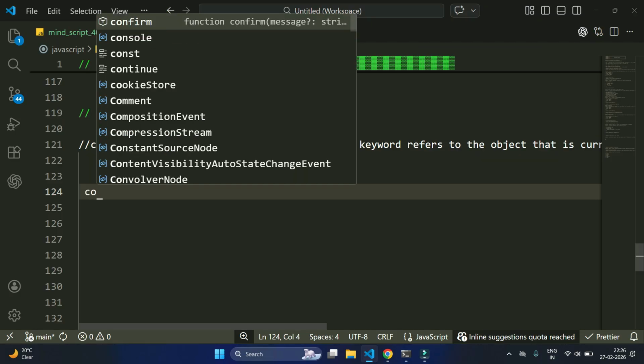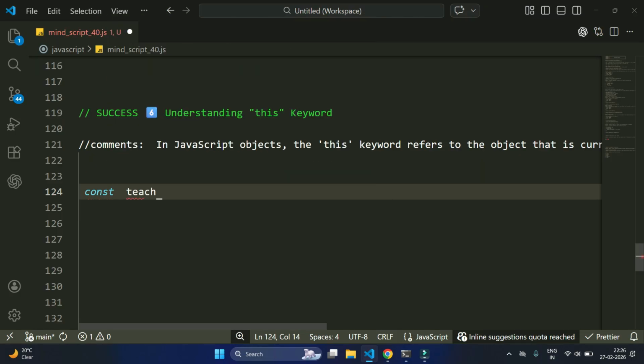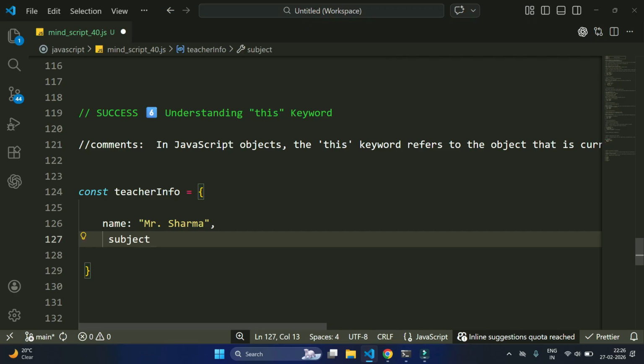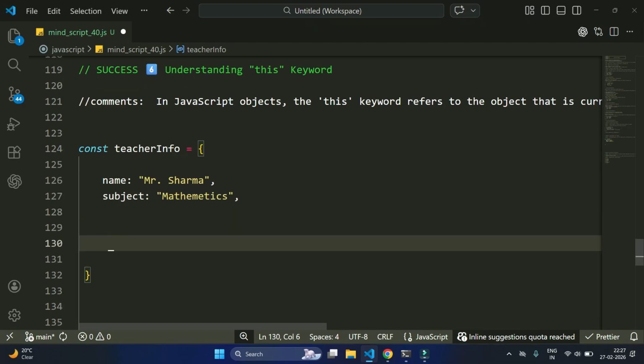Here you have to write const teacherInfo is equal to, inside it, name: Mr. Sharma, then subject: mathematics, right, in the comma. Then here introduce function.